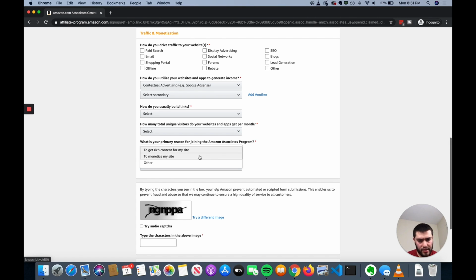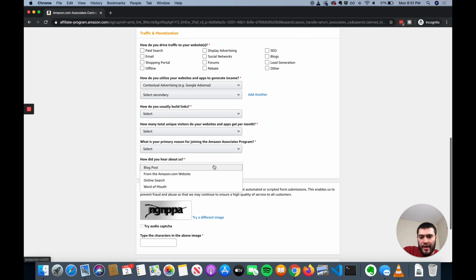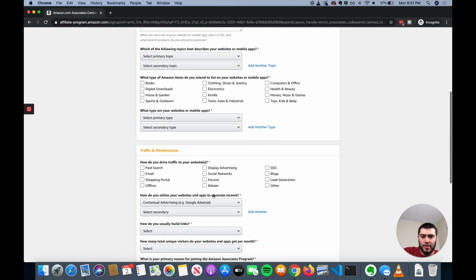Same here with your primary reason to monetize or to get rich content from my site. Really, you could do both there. I think I said monetize just because that was my goal. And then you could talk about how you heard about them. Then you enter this CAPTCHA.